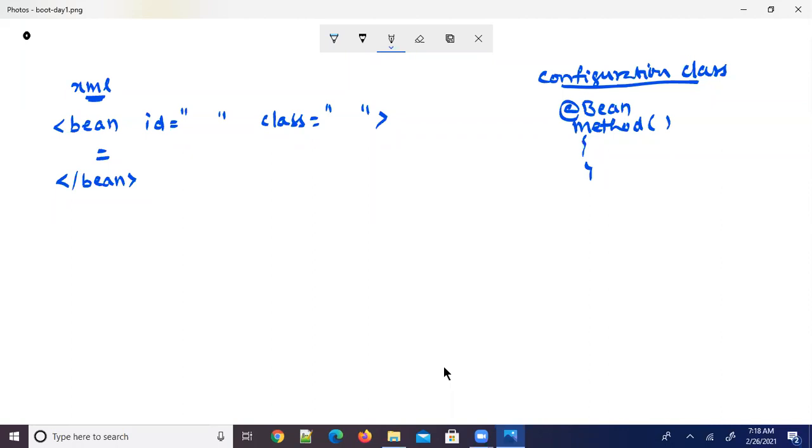In component scan, beans are registered automatically. Apart from that, if you want to register any beans explicitly, then you just create a bean method to register a bean in the Spring container. I repeat my statement to understand it clearly.